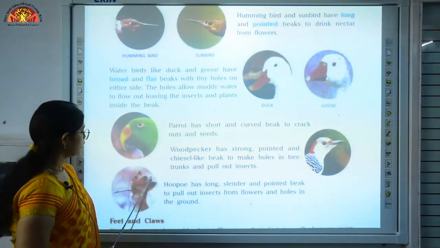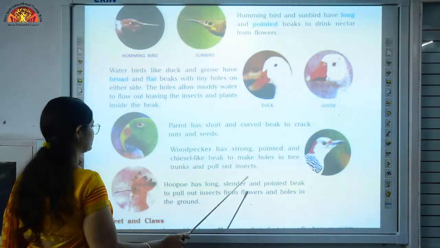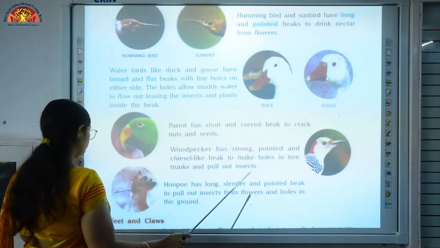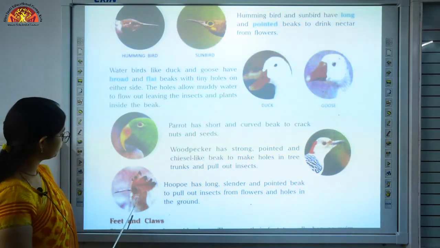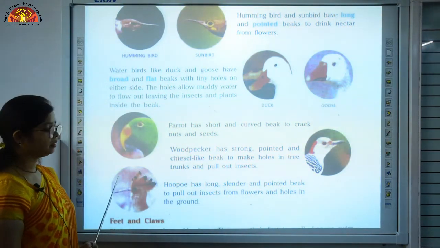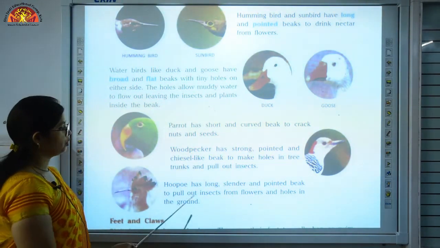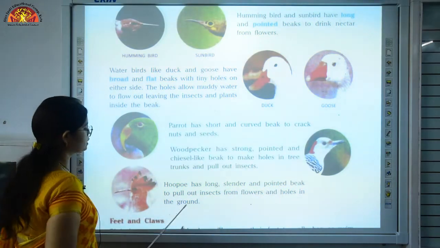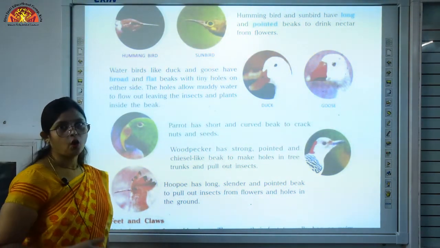Okay. Then there is another example, that is hoopoe. Hoopoe has a long, slender and pointed beak to pull out insects from flowers and holes in the ground. You can see this bird, it is hoopoe. Hoopoe also has a long and slender beak. Slender means thin. They have a long, thin and pointed beak so that they can pull out insects from flowers and holes in the ground. So this is all about the beaks of birds.